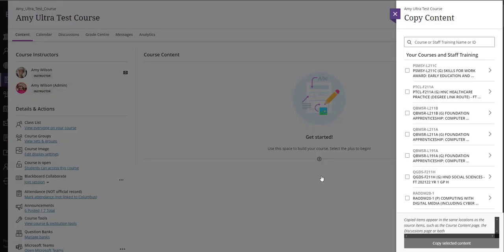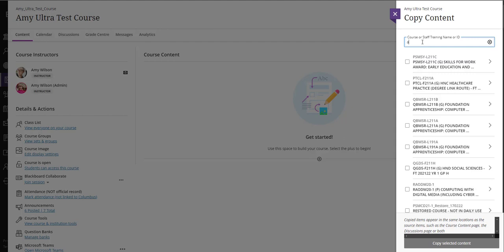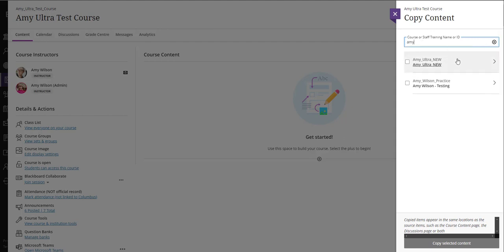So what this will now do is it will bring me a list of all of the courses I'm enrolled on. So it will have all the courses that are available this year and last year that I can copy content to and from. So I'm going to copy content from one that I'm going to search for, and I'm just going to start typing the name of the course or the course code. Okay, and I'm going to select this Amy Ultra New.